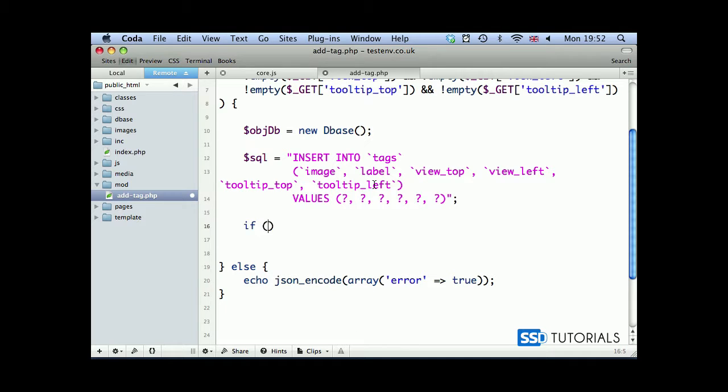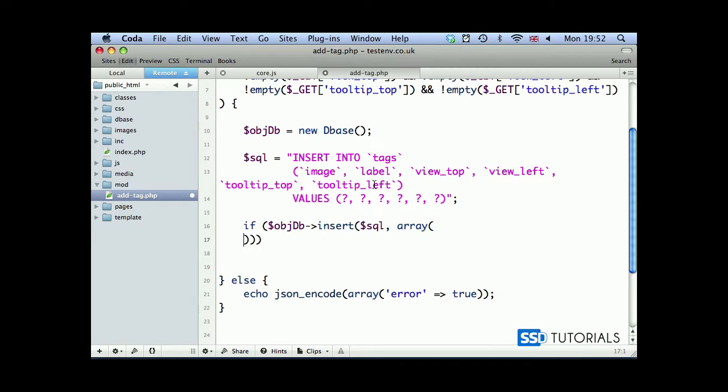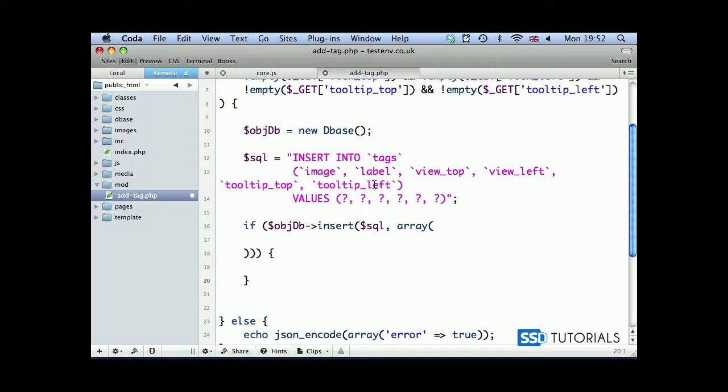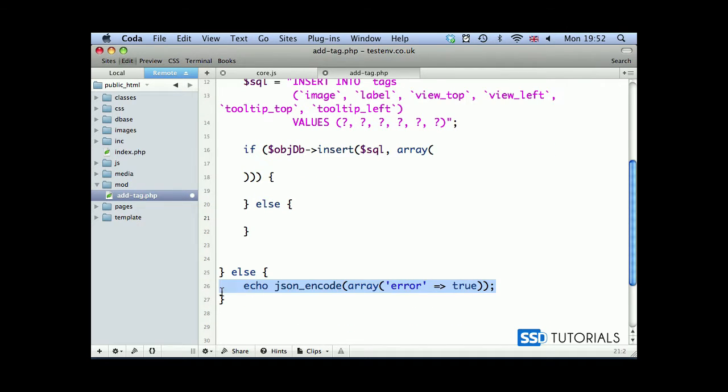Now we check if object db insert, we have SQL as first parameter and array as the second, and we're going to put all these values in a second. Then we have obviously what's going to happen inside of this if statement. Then we have else, and again we're going to echo exactly the same thing, JSON encode with the array with index error equals true.